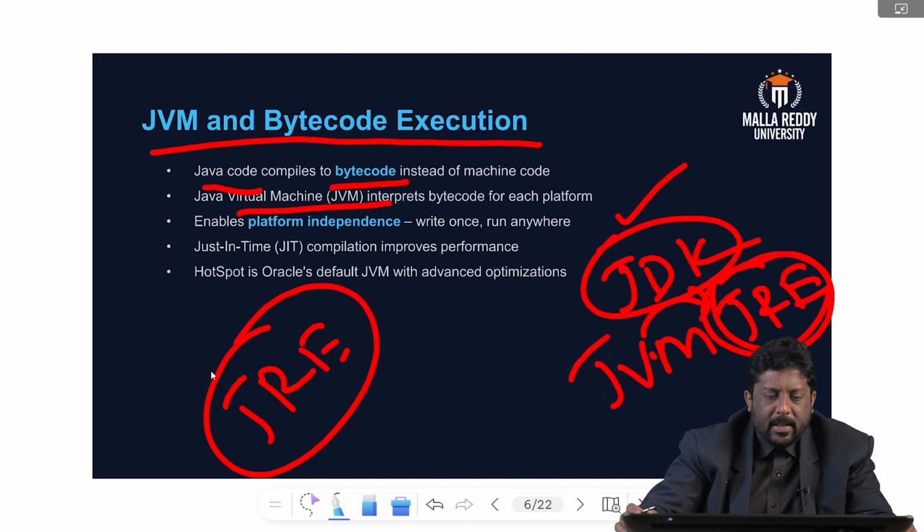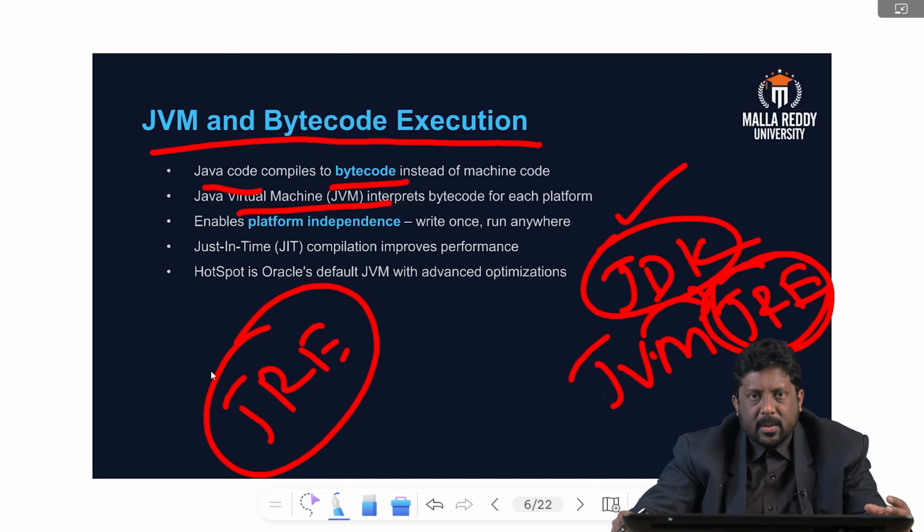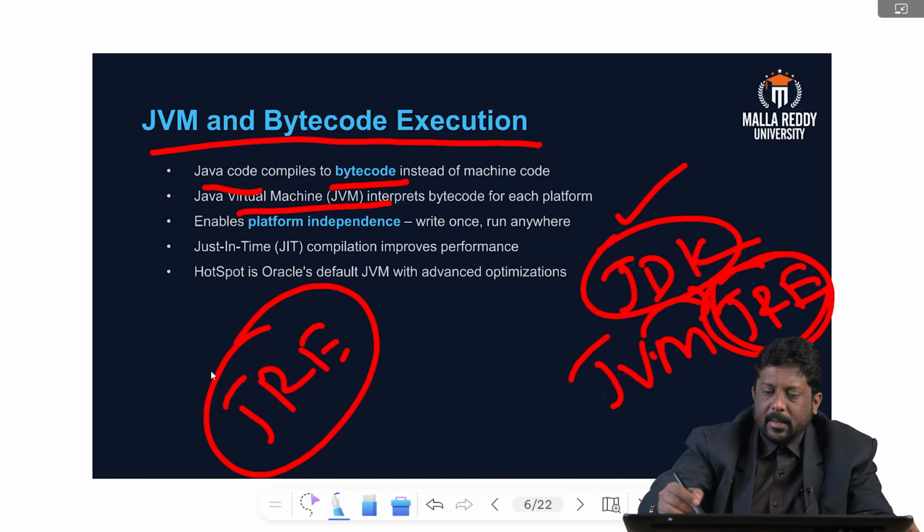So for user clients, whatever application you are developing, the desktop application or web application, to run that they don't need the JDK here. The JRE is just enough.